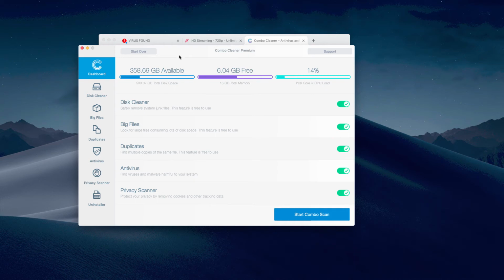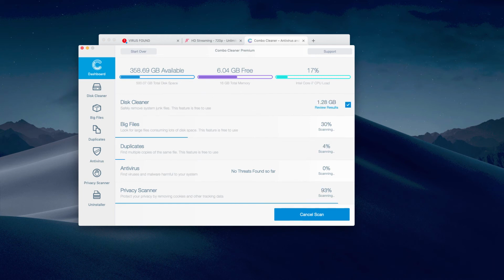So when you start the program, it will update its antivirus database, and you need to click on the Start Combo Scan button to initiate the scanning process. So just wait until the scanning is completed, and then you may get the clear picture of how vulnerable your Mac computer is.